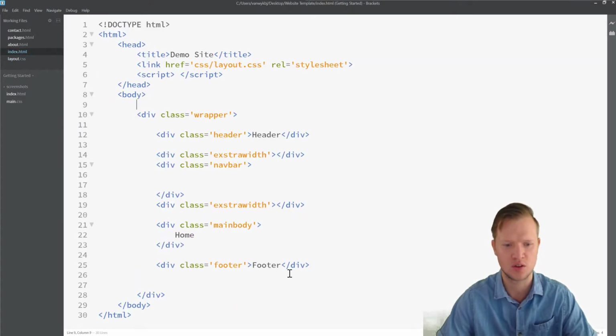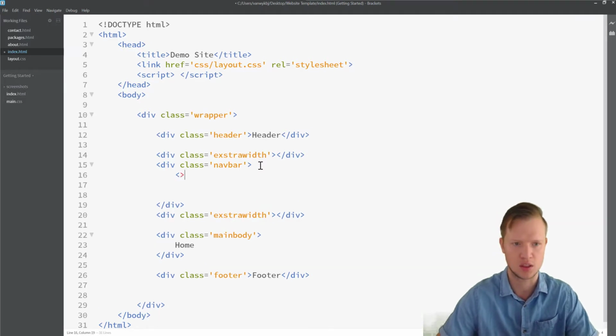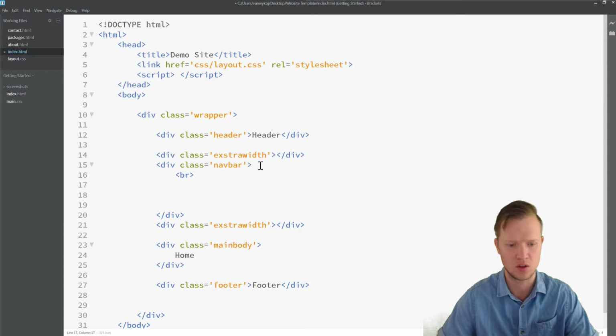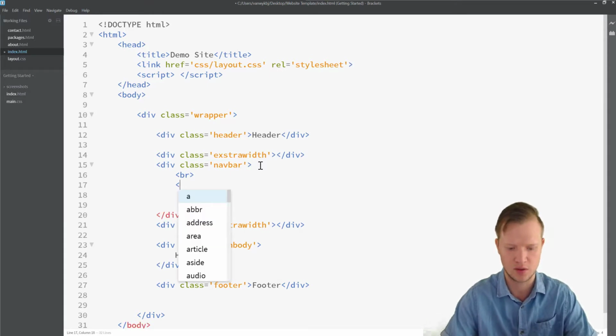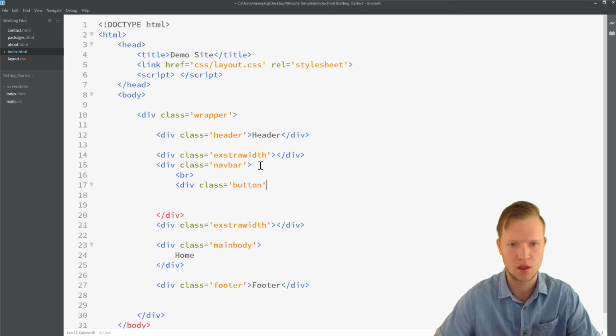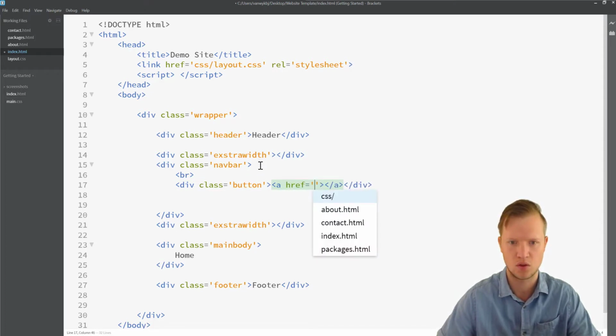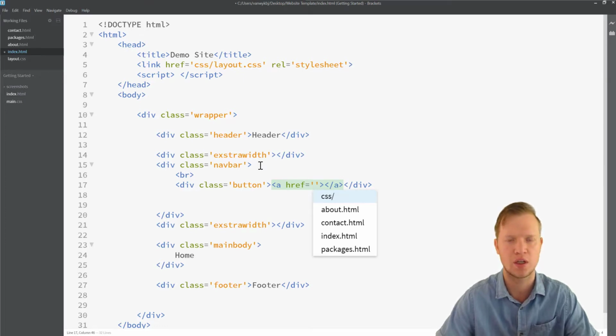So my navigation bar is not that easy. It's easy, but it's not completely as easy as what we think sometimes. So I'm going to add a new line, and then I'm going to start with a div tag. So I'm going to add another div tag here, and I'm going to call this class button. Okay, class button, and inside this I'm going to have a reference to. Okay, and this will be like a hyperlink.